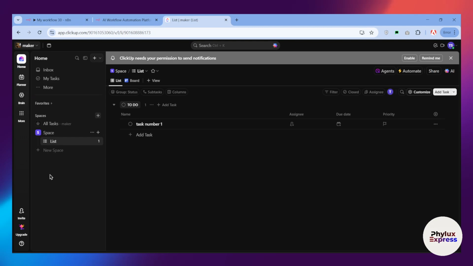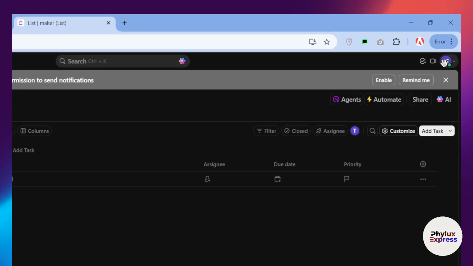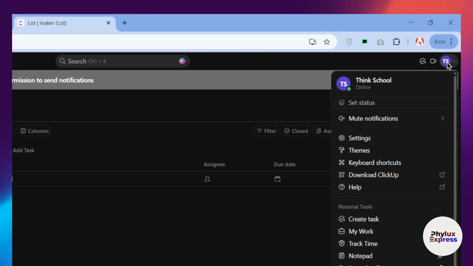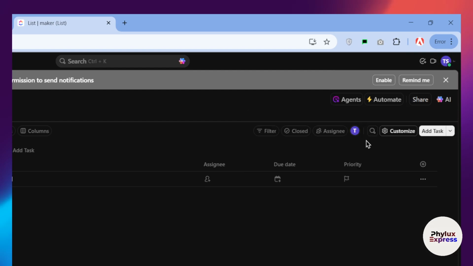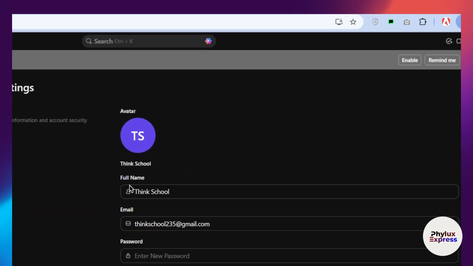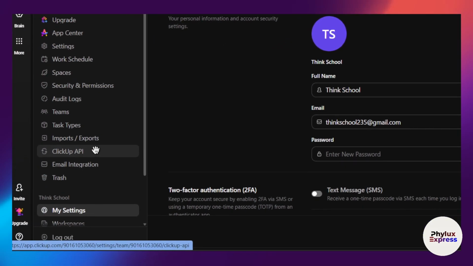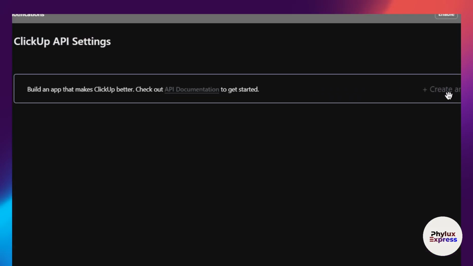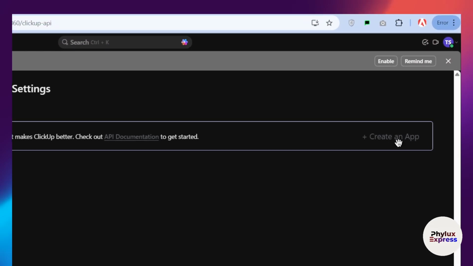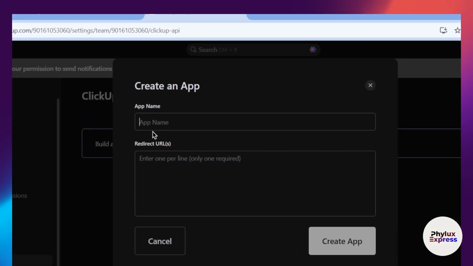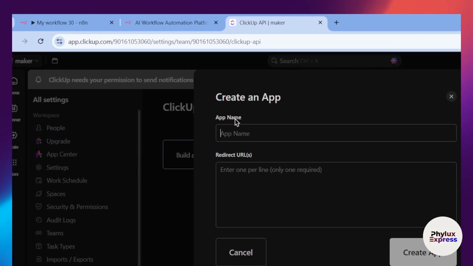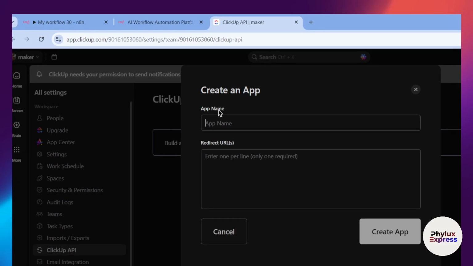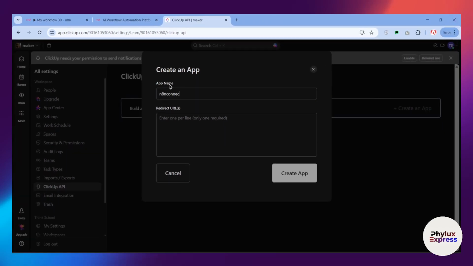Next, you have to click on this profile, and from the profile, go to settings. From the settings, go to ClickUp APIs. Just click on that, and from there, click on create a new app. So basically, we will create a new app. Just click on it, and then from here, you have to enter your name. Let's say I will give the name n8n connection.